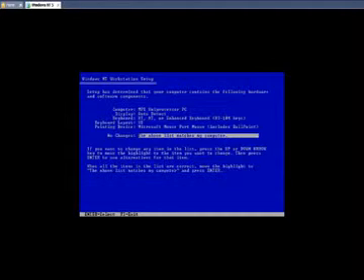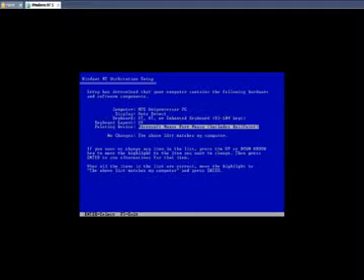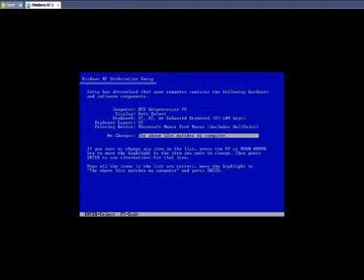Here's another one of those warnings. Here's the hardware that we know that you have. If you want to make changes, you could come up here and make changes, or if the list matches, you're just going to hit enter.